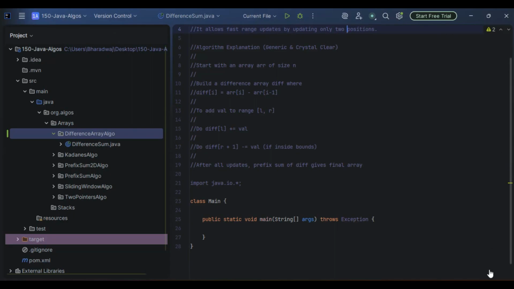So the first thing here, we will start with the array ARR of size n, having n elements within the array ARR. Then we will build the difference array. We start with the array of size n, and then we build the difference array.